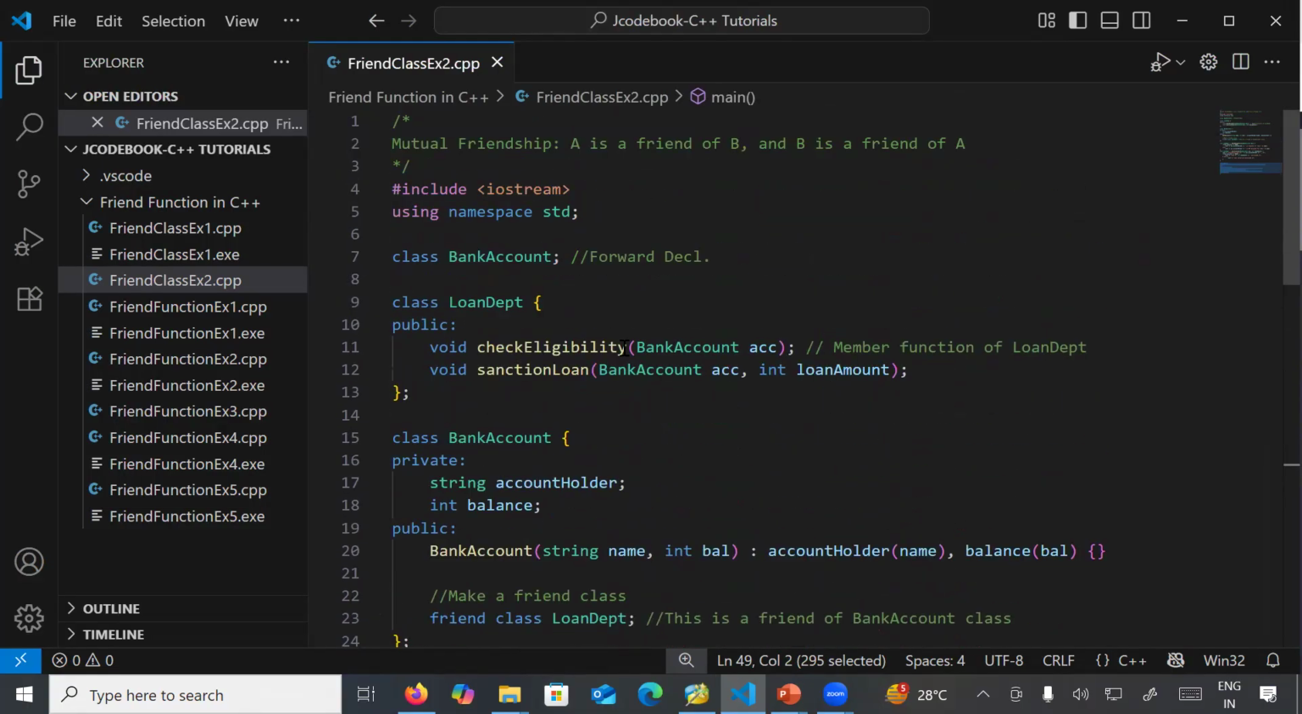So in this program, the loan department is a friend of a bank account, but bank account is not a friend of a loan department. So let us establish a mutual relationship between each other. So bank account will be a friend of a loan department. So bank account also can access the details of a loan department.